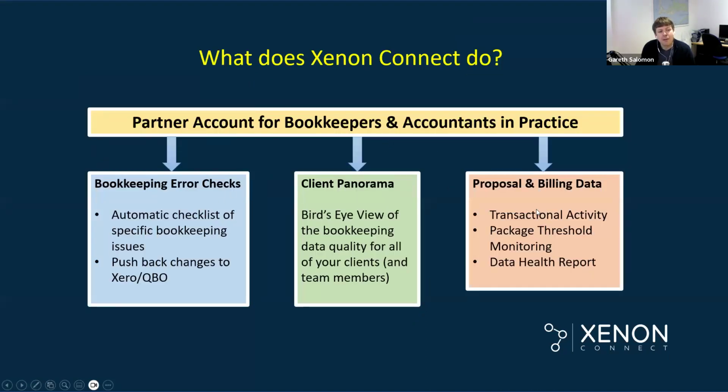So there really are three arms to what Zenon Connect does. So essentially for accountants and bookkeepers in practice, we mentioned this error checking feature that we've got. We've got these 21 different checks and the ability to push back changes from Zenon to the underlying bookkeeping package. It's also got the client panorama, which gives you a bird's eye view of all of your clients and the data quality of all of those clients. And that's on one screen as well.